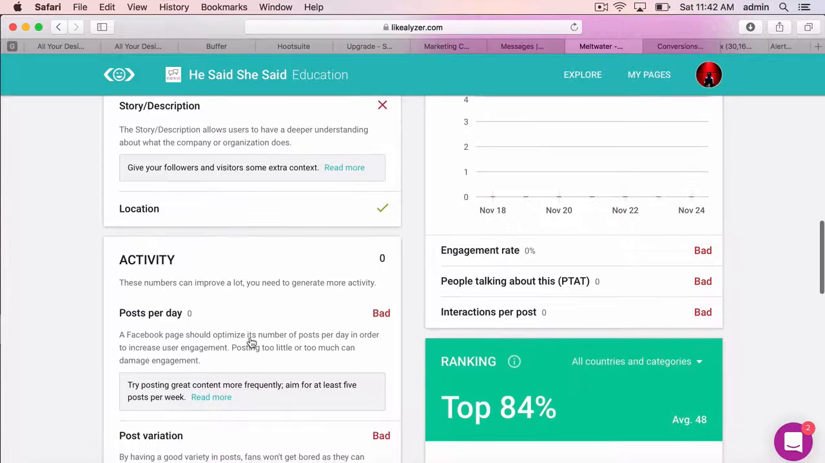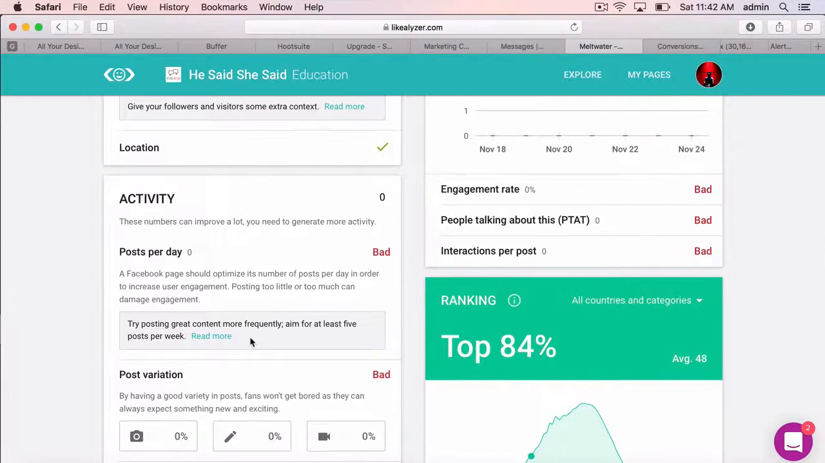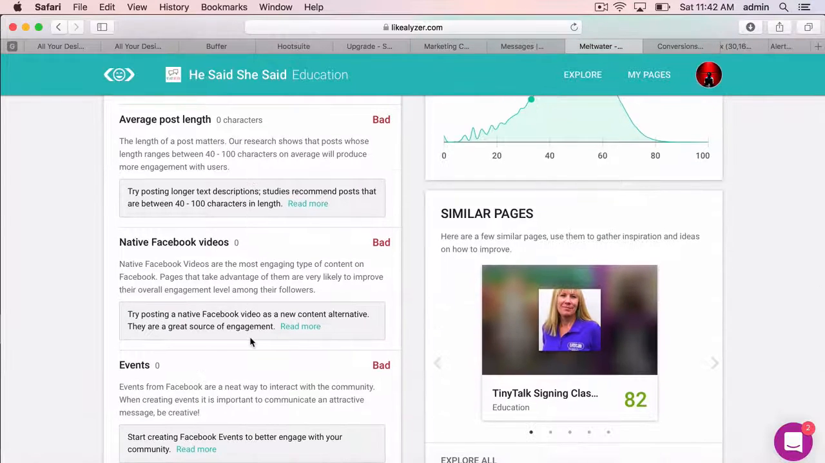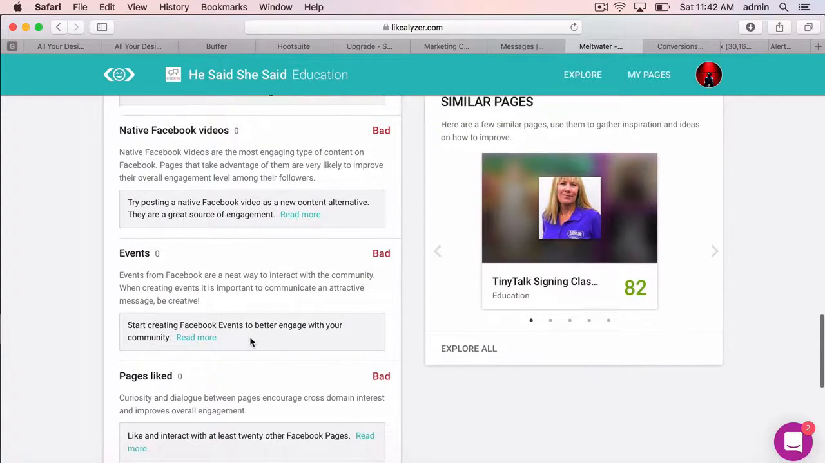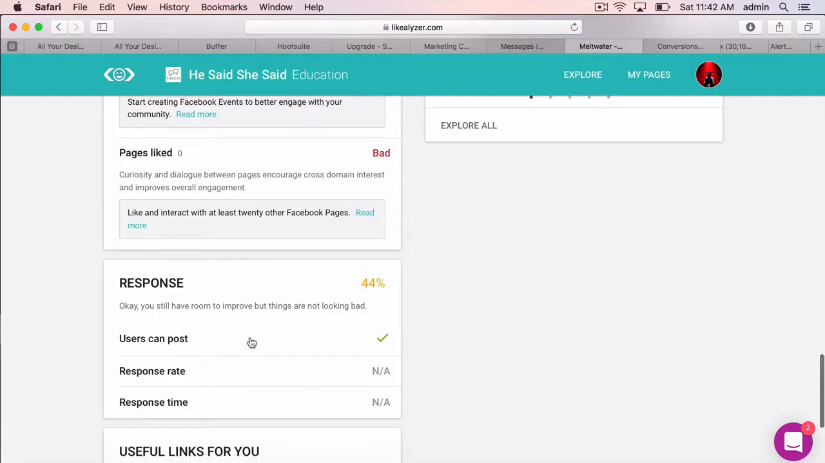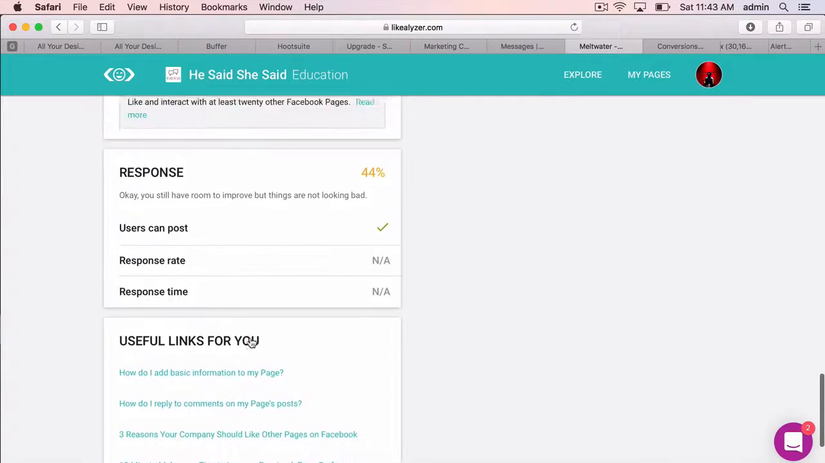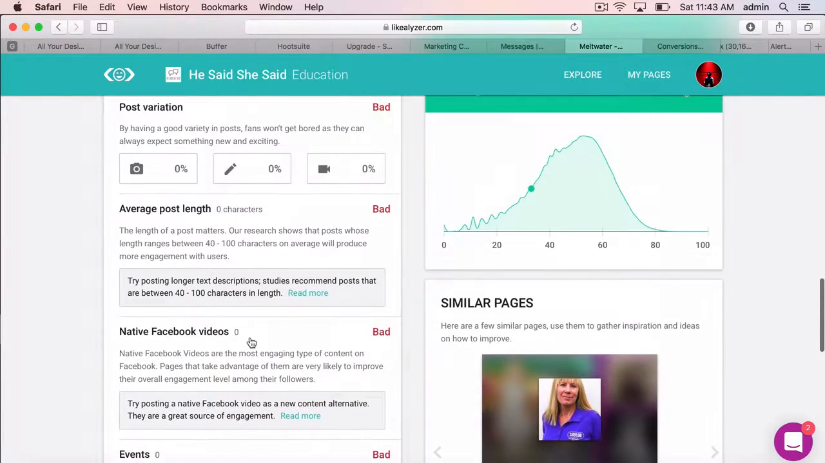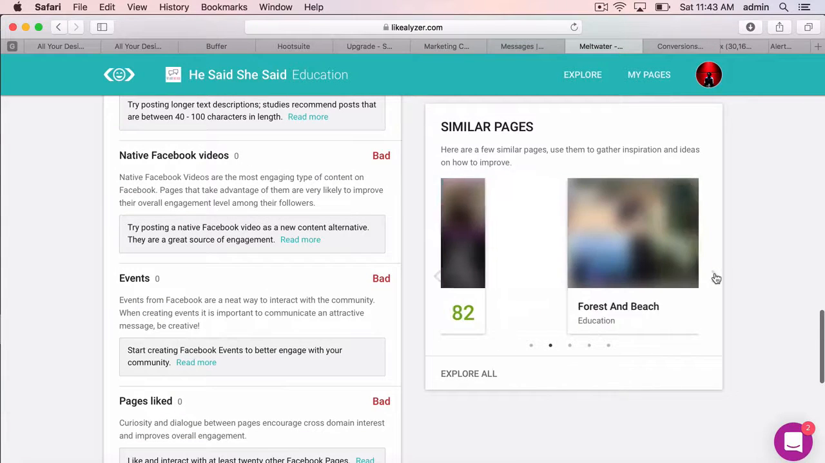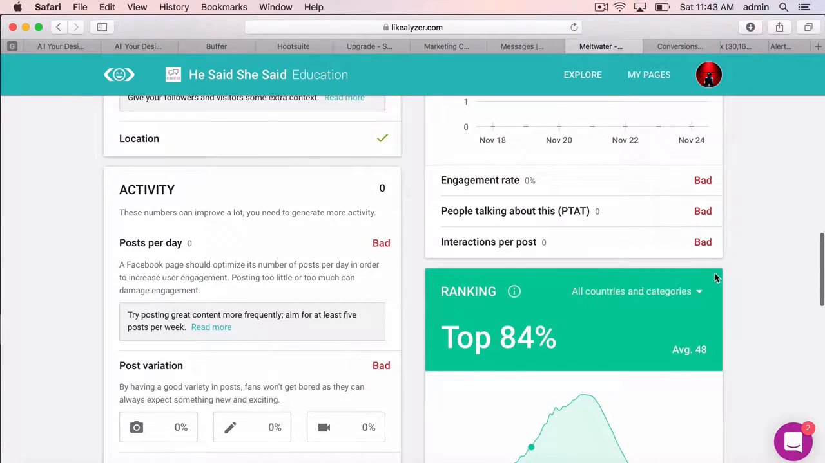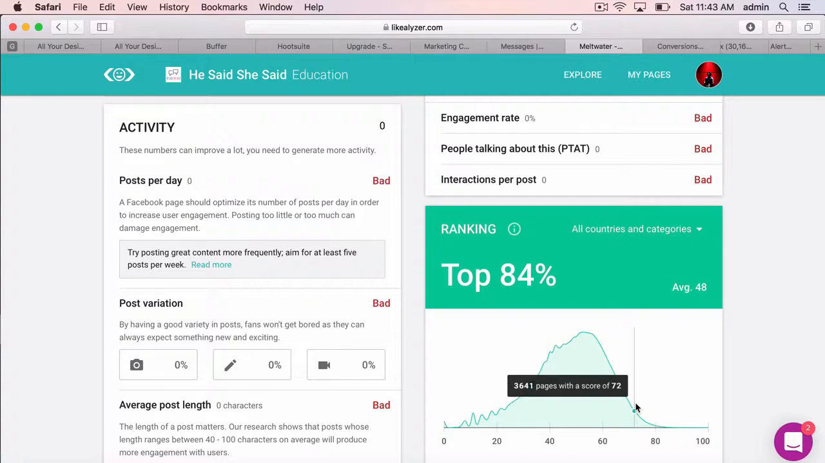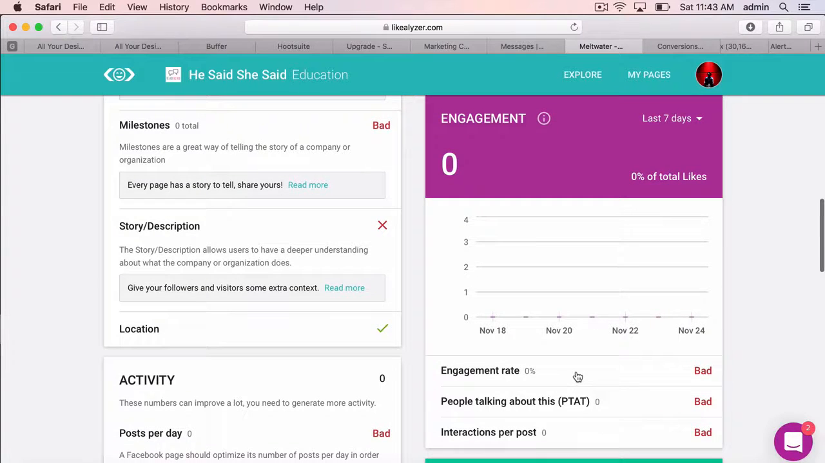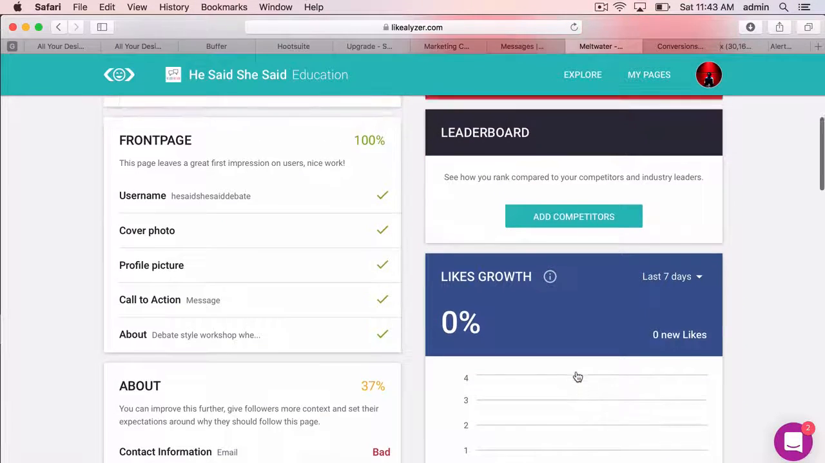So yes, it's suggesting posts per day. The number of posts I do per day is very bad. I should improve that. Post variation, average post length, native Facebook videos, I have to work on this. My responses are very low. It's also giving useful links for me to improve my Facebook page. It is giving me Facebook pages to follow. It's showing how my ranking has gone up and gone down. Engagement rate is bad. People talking about this page is 0. So there is a lot of work I need to do.